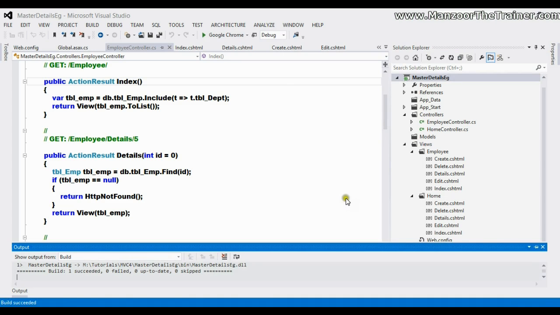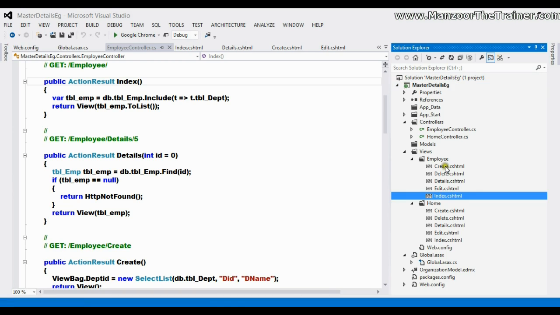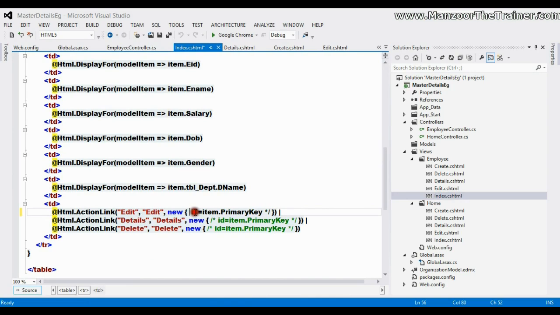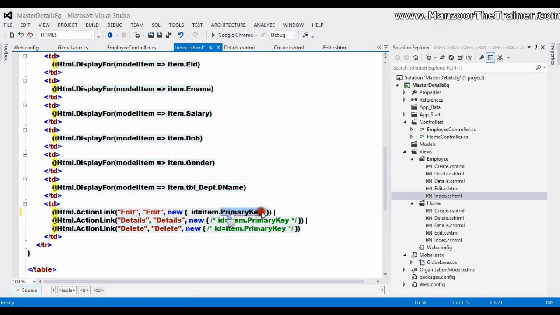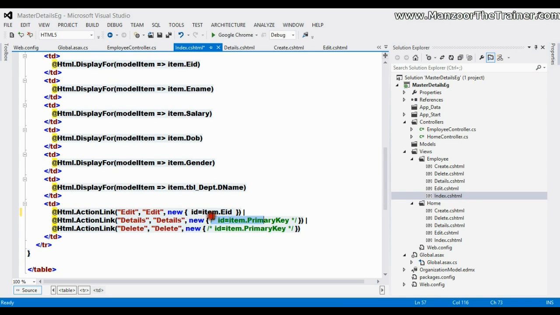Now, before we go for execution, we need to make a few changes. That is, in the employee index list, I need to set the primary key, that is the parameter that I'm passing here. I say that it should be item dot employee ID. I'll copy this, paste it here as well as here, and save this.